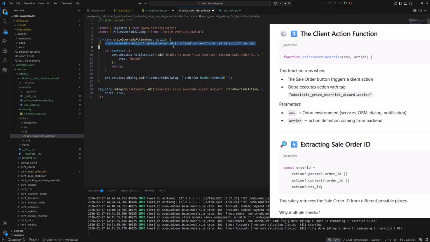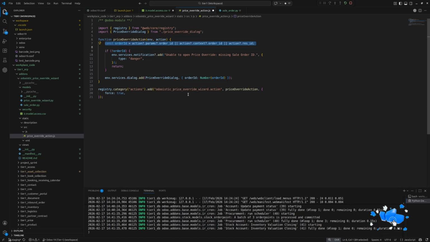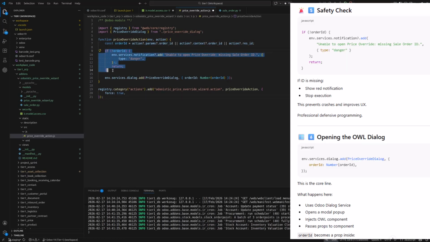Line number 7 safely retrieves the sale order ID from different possible places. Why multiple checks? Because depending on how the action is triggered, the ID might be in action.parameter, action.context, or action.res_id. These are just for the safety check. If the ID is missing, show a red notification and stop execution. After that, open the OWL dialog, which we are getting at line number 16.